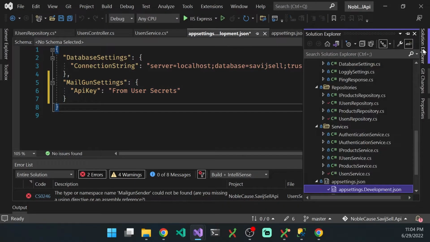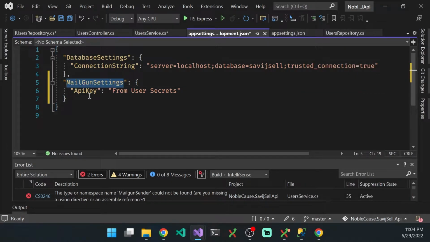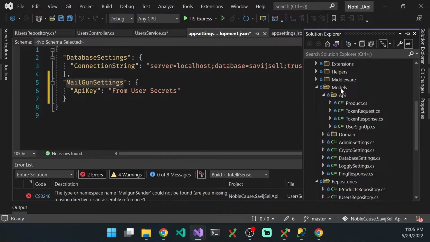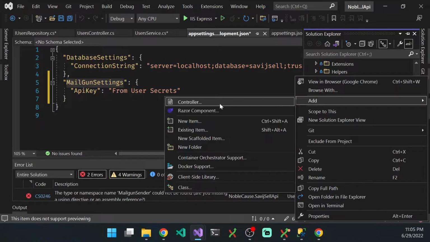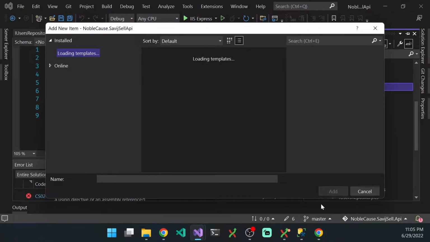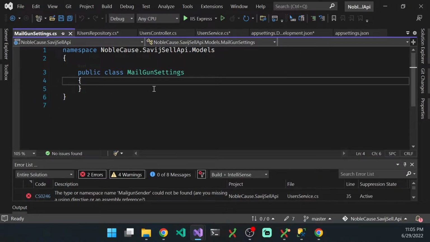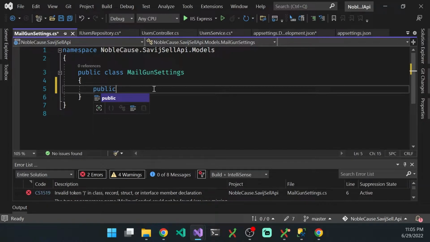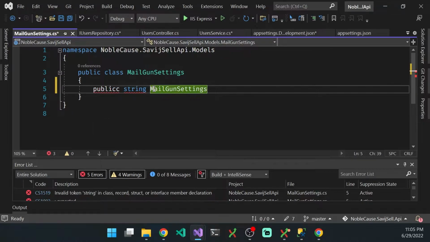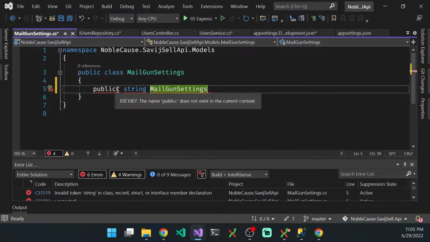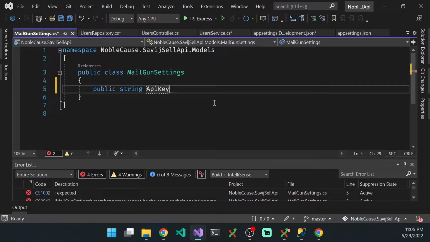Okay, so now we just need a class called MailgunSettings that has an API key property. So here's my settings classes. So I'm just going to do an add class. We're going to call it MailgunSettings. And it's just going to have a public string API key get set.